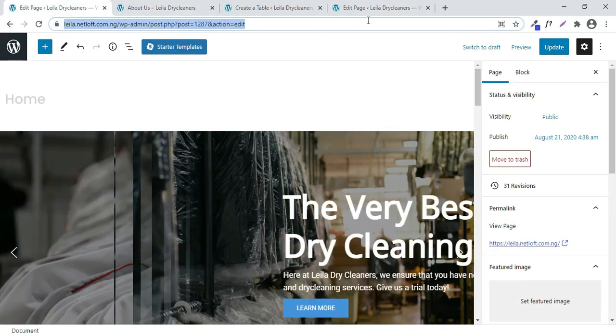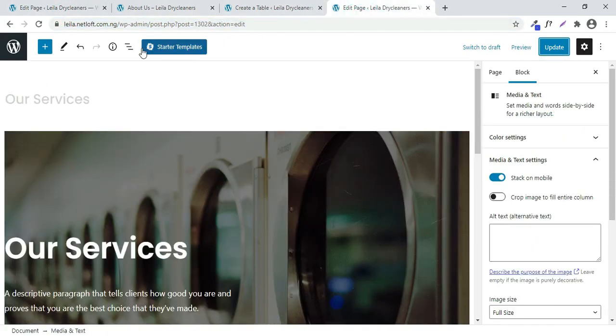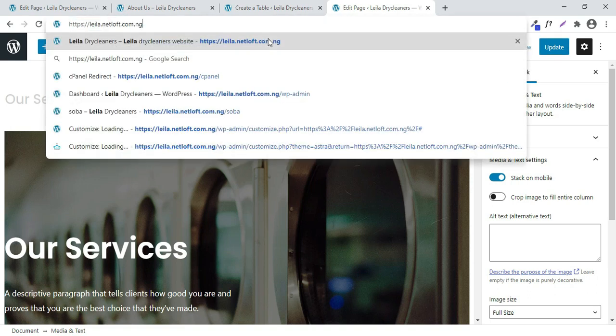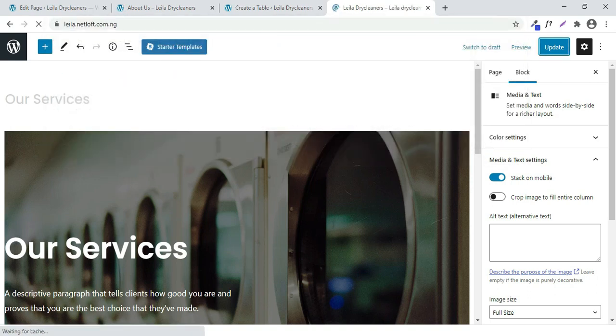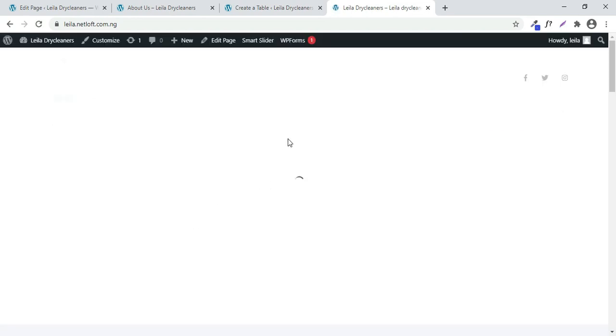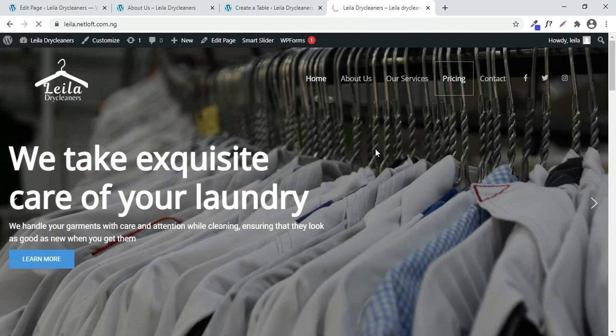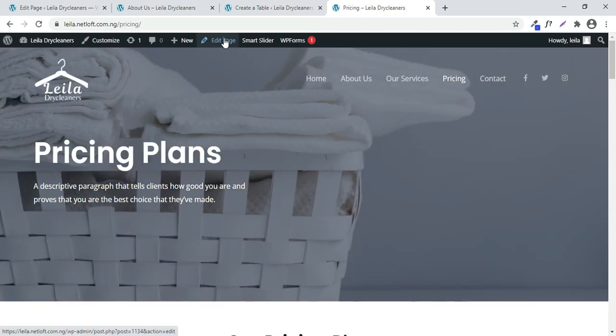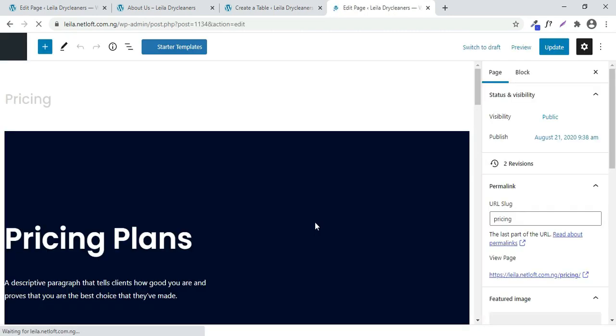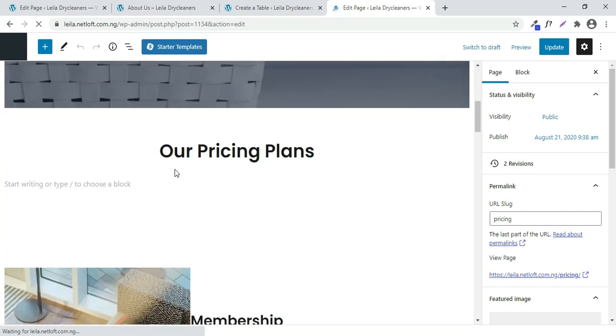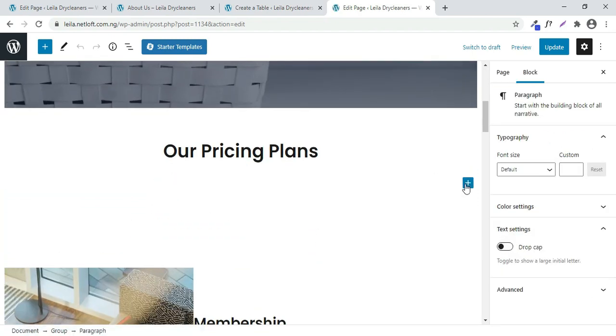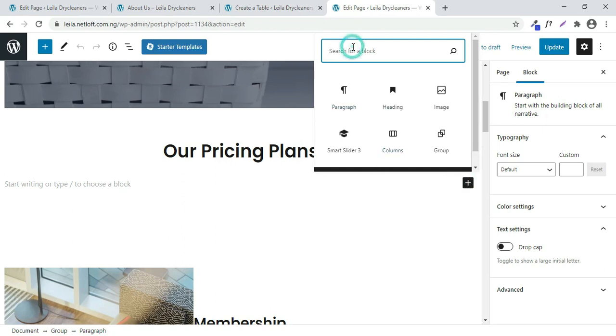Let's go back to our main website. We were trying to edit the pricing page, so click on pricing, click edit page. Okay, so now in this block here, you can just click here, say, let's first of all say short. Okay, fine.